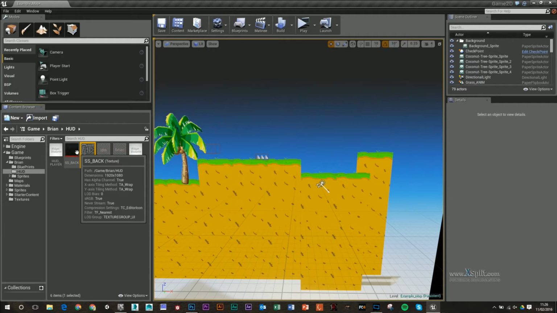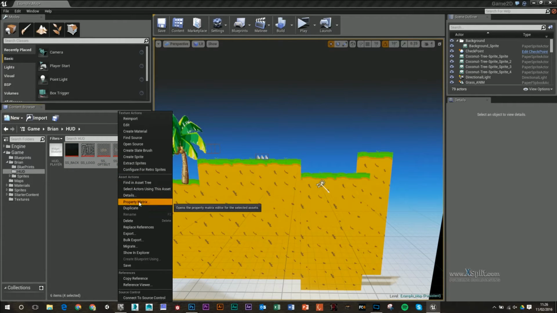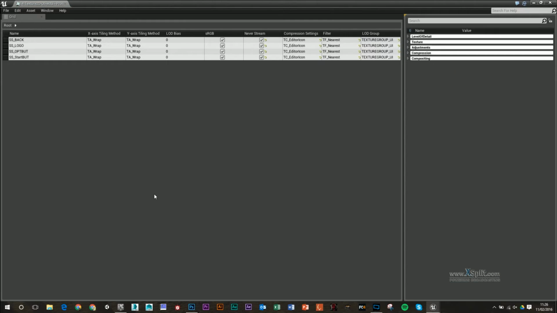When I was in here, I have to just change some of the settings, just to ensure that the quality is upheld when they're in a widget or a UI. To do that, you select all the textures that you've just brought in and right click them and go to property matrix. Now this property matrix is where you can change properties of multiple assets which are kind of similar at once.